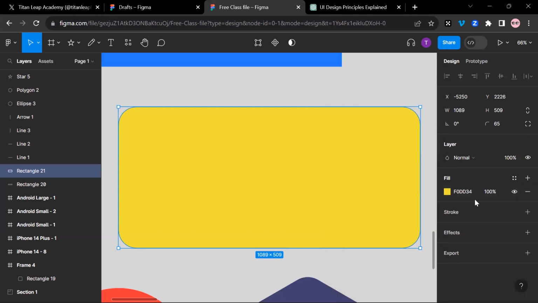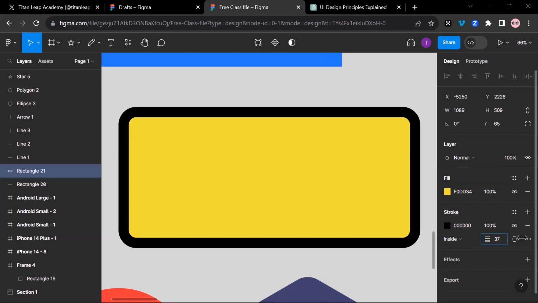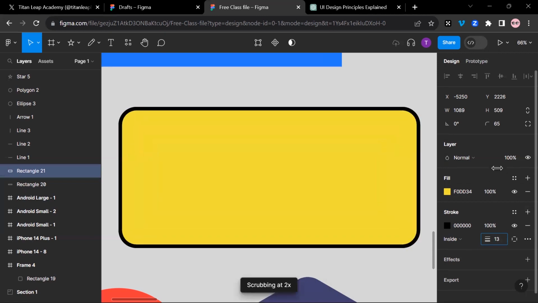The next one we are going to talk about is the stroke. If you click here, you see the stroke part, and then you can increase your stroke as much as you want to. Stroke is mostly like a bounding box of your shape. It's like the area around your shape. So that's it about stroke.